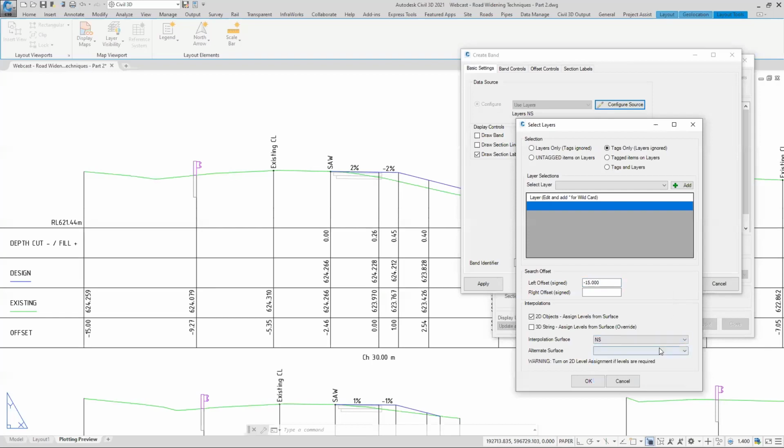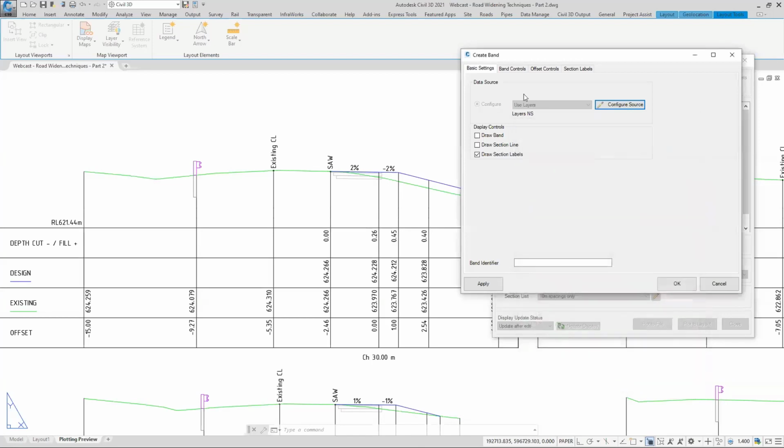And if you lose the design at any point, I'd like you to then resort to using the existing, or the NS, the sampled surfaces existing. If you have 3D objects, you can use those, use the elevations from those 3D objects if you want. So this is basically how we've set it up.